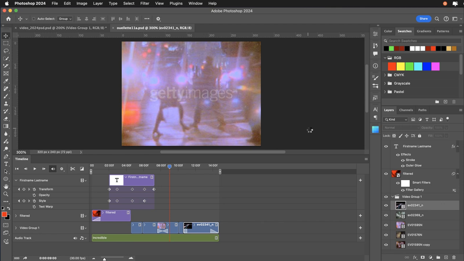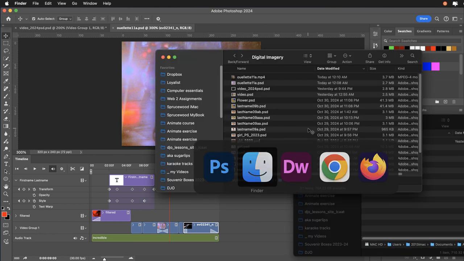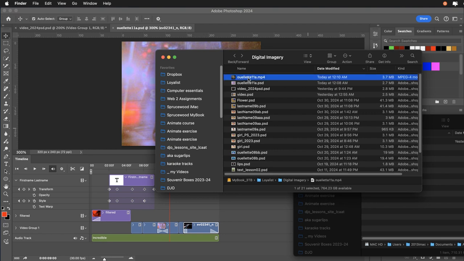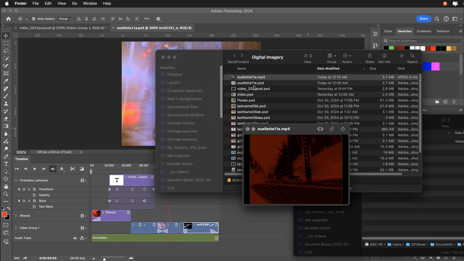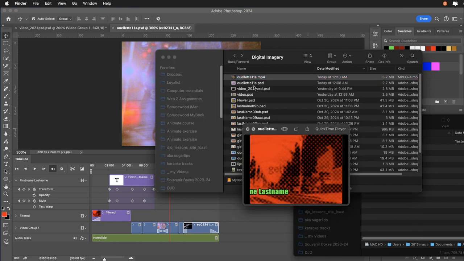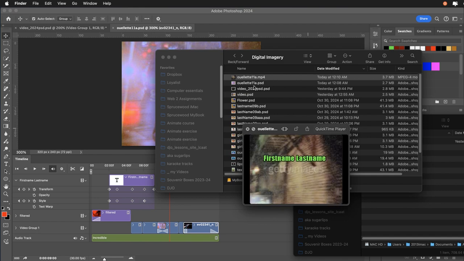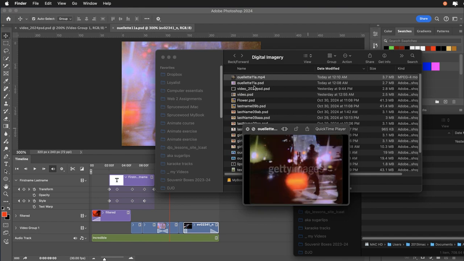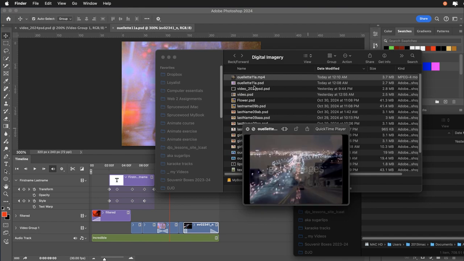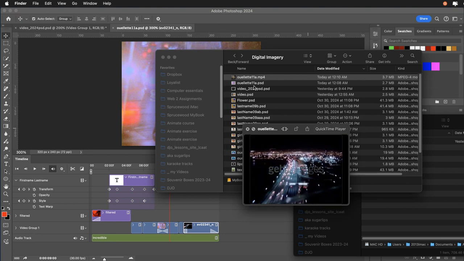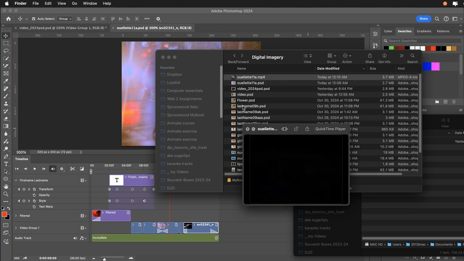Okay, it seems to have rendered, so I'm just going to bounce out to my desktop here. There's my folder there, and there's the file. So I'm just going to hit my spacebar to preview that on the Mac here. And there you have it.